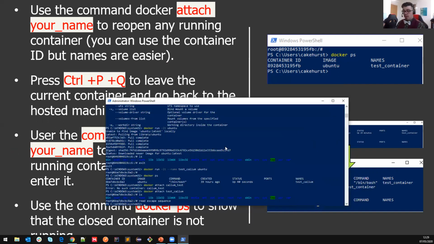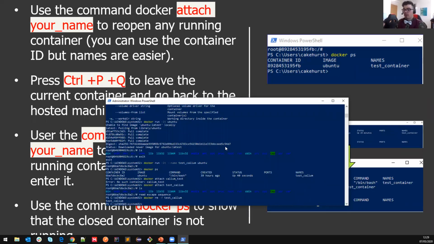So we'll go into that. Docker remove -f test_Callum. It will do that. It will put the name up again to show that that's happened.